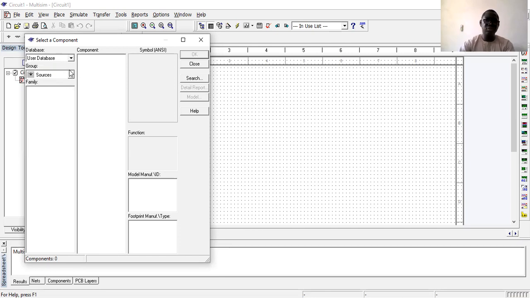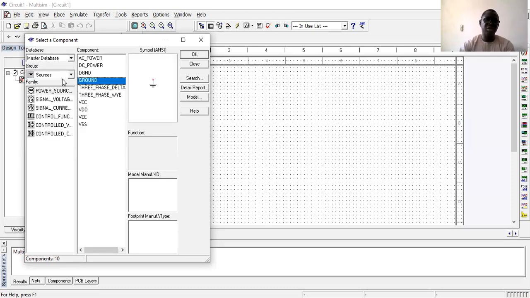In my former system, I've used a lot of time for teaching. I have saved a lot in the user database, user created components, the ones I created or modified from master database, and they will be there. So now I will just be referring to the master database. That is where you have all these sources. You have power supply, you have AC, DC, ground. That's where you get them.